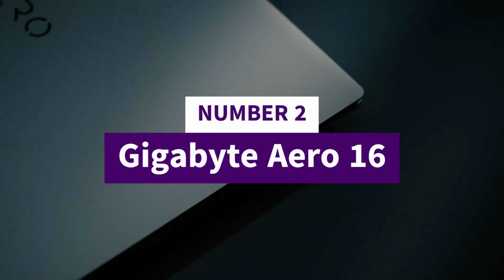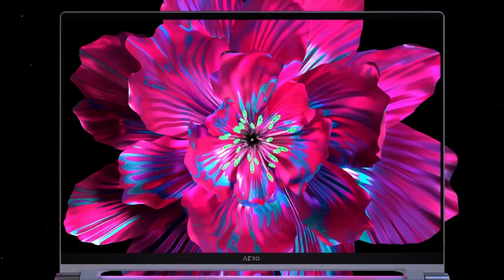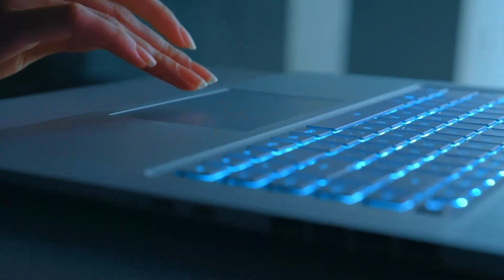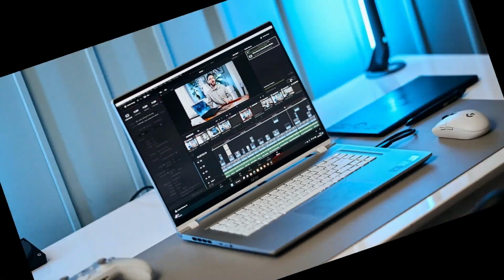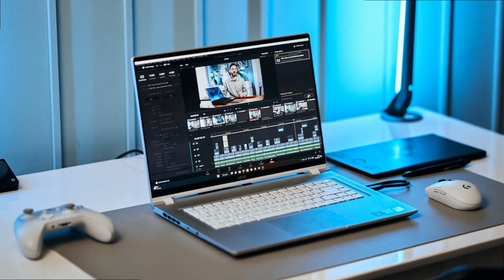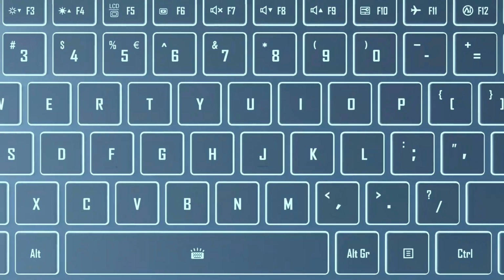Number 2. Gigabyte Aero 16. The Gigabyte Aero 16 is a premium laptop designed for creative professionals, content creators, and gamers who demand high performance and stunning visuals. Featuring Intel's latest Core i9 processor and NVIDIA GeForce RTX 40 series GPUs, it delivers exceptional speed, smooth multitasking, and AI-enhanced rendering for video editing, 3D modeling, and gaming.